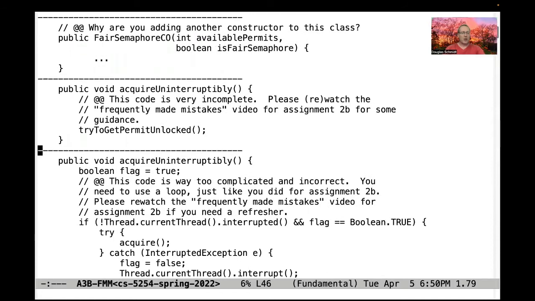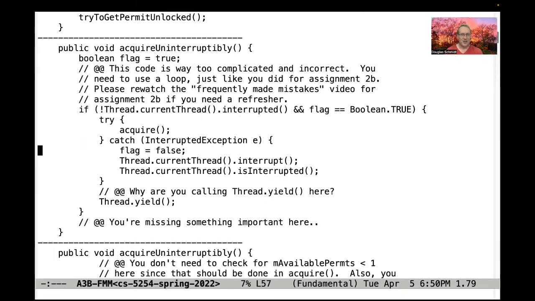There's a couple of problems with acquire uninterruptibly. Make sure that you take a look at the frequently made mistakes video for assignment 2B for some hints on how to implement that properly. This is way too sparse. This code is sort of at the other end of the spectrum. It's way too complicated. There are things here that aren't necessary, but there's some things that are missing too.